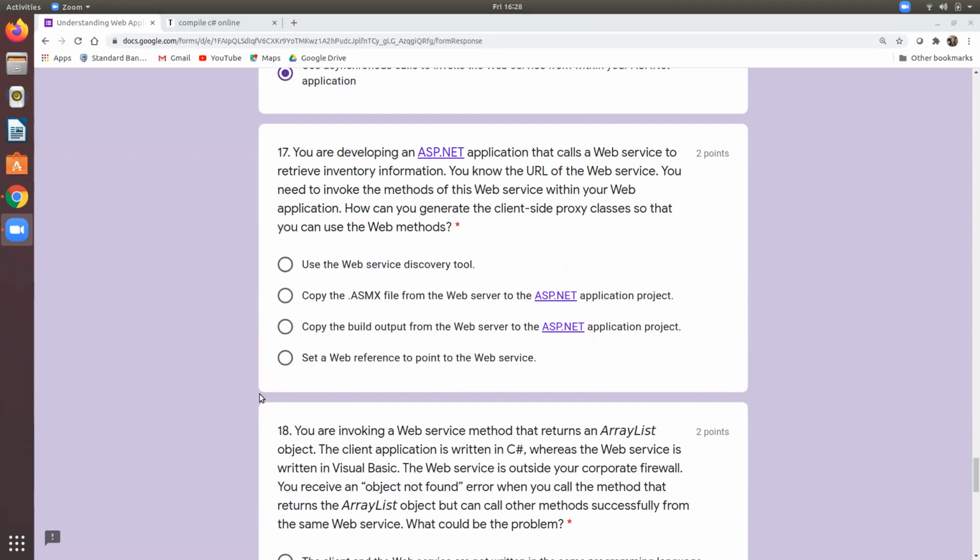So you are developing an ASP.NET application that calls a web service to retrieve inventory information. You know the URL of the web service. You need to invoke the methods of the web service within your web application. Okay, basically we're programming an application and we're contacting a web service. The web service is returning some classes to us. And the thing is, we need those classes, obviously, to be able to use the response. So use the web service discovery tool. You guys haven't been told about this, so that one's a bit of a red herring.